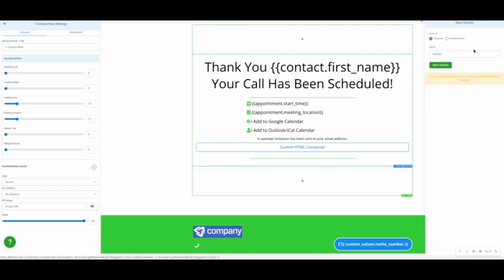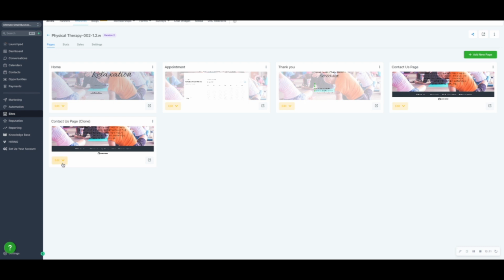So I'm going to go ahead and press save, and you can go ahead and name this thank you page or calendar thank you page section, and then go ahead and press save section. Now let's go ahead and go back to our website. You're going to press edit page on that thank you page.